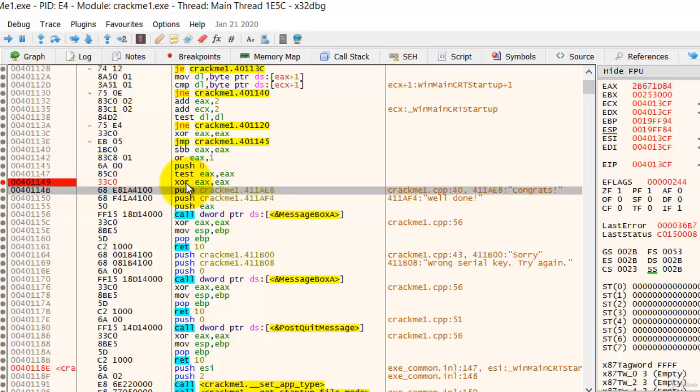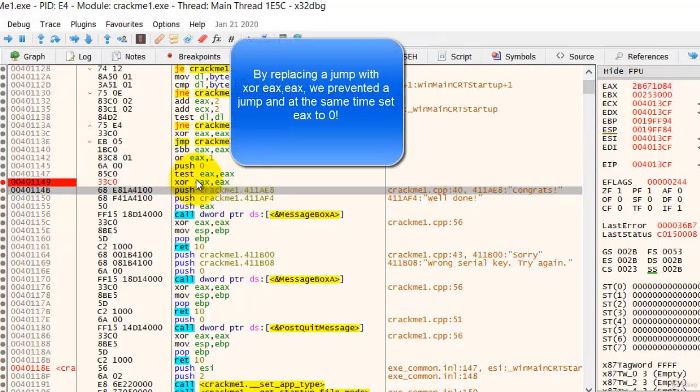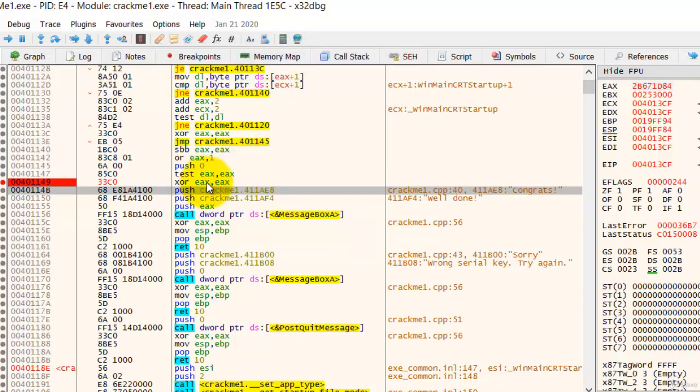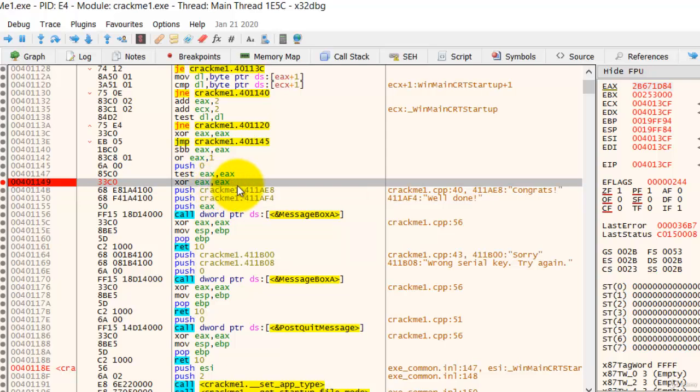So now we have already no-opped and replaced EAX at the same time. Instead of no op, we replace one instruction to kill 2 birds. That means this XOR itself replaces the jump, so there's no more jump, and at the same time it sets EAX to 0. So whenever you want to set something to 0, you just do an XOR followed by the register name twice. That will set it to 0.